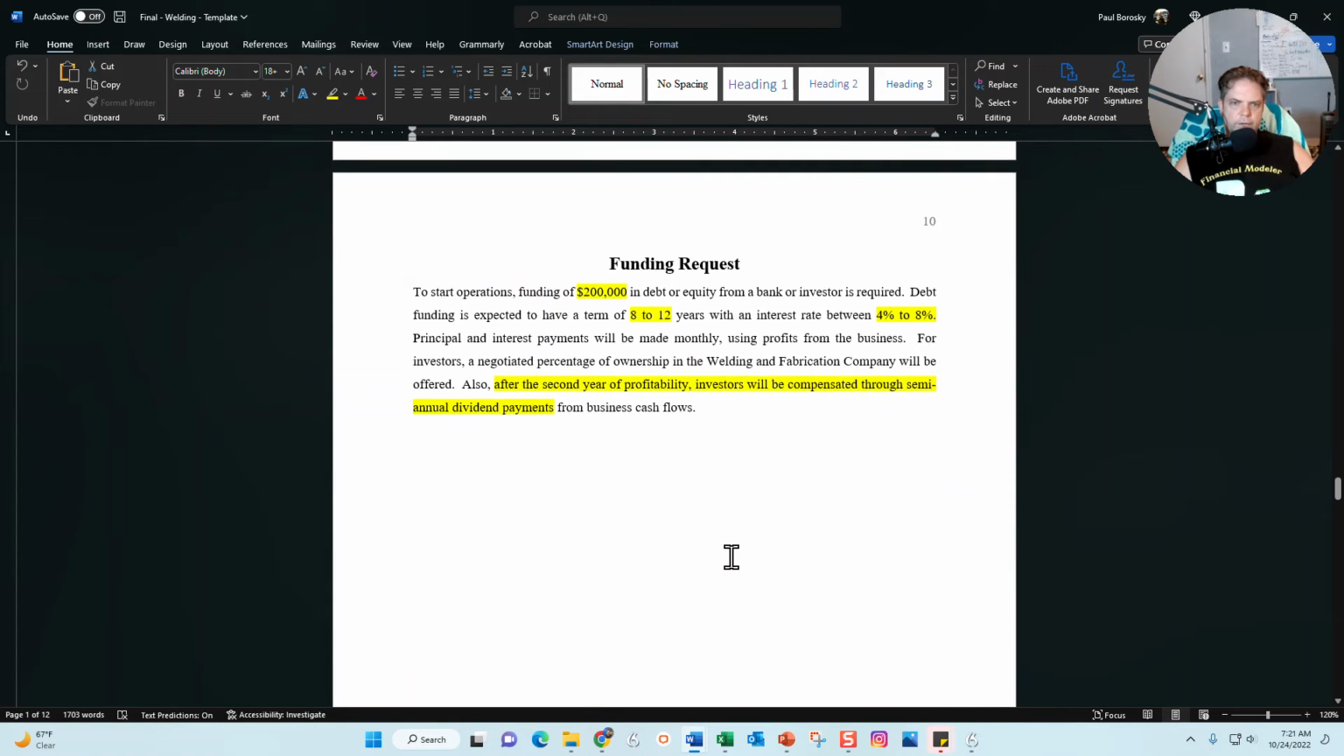Next section is going to be your funding request. And the funding request, how much money do you need to get the party started? That's going to be the dollar amount right here. And then the terms, how long, if you're going to be taking out a loan, how long will the loan be? And then interest rates, the range of interest rates.